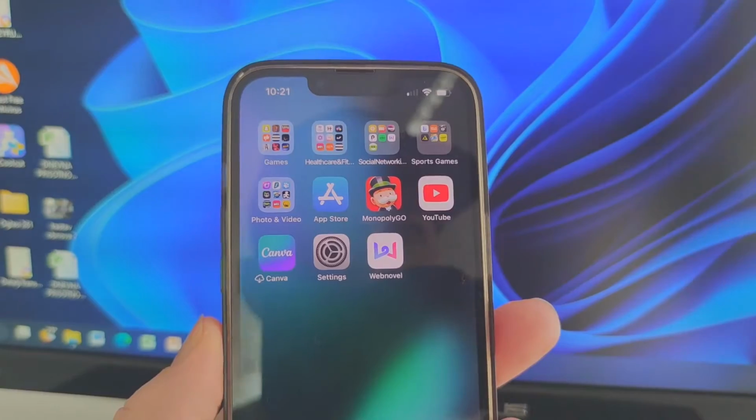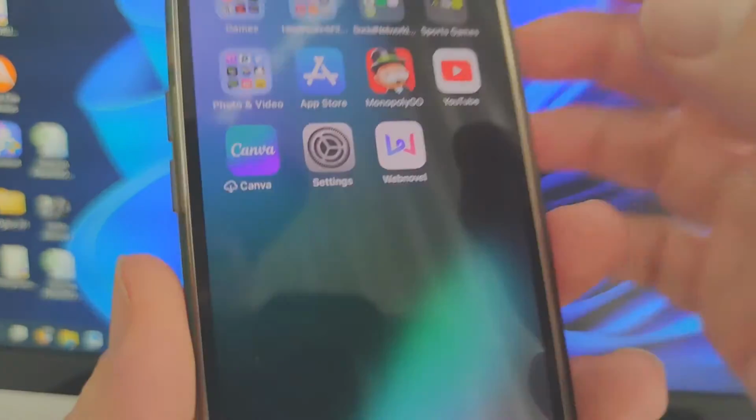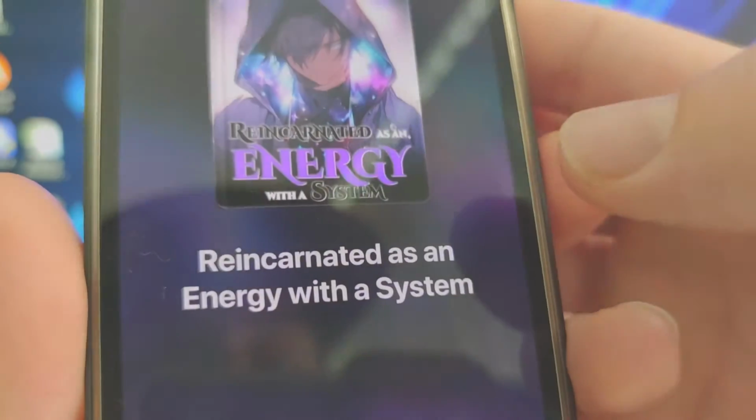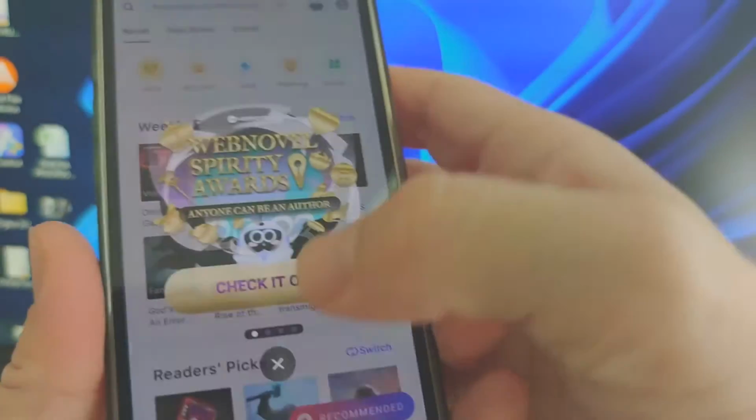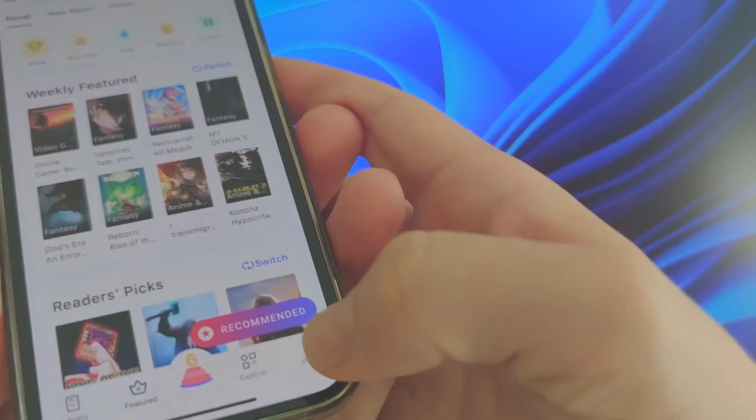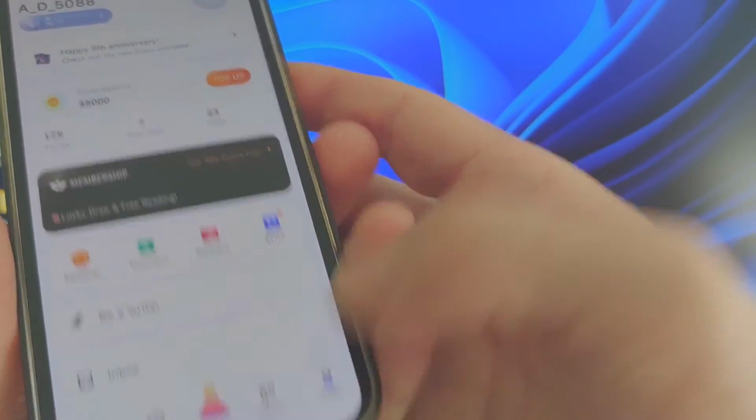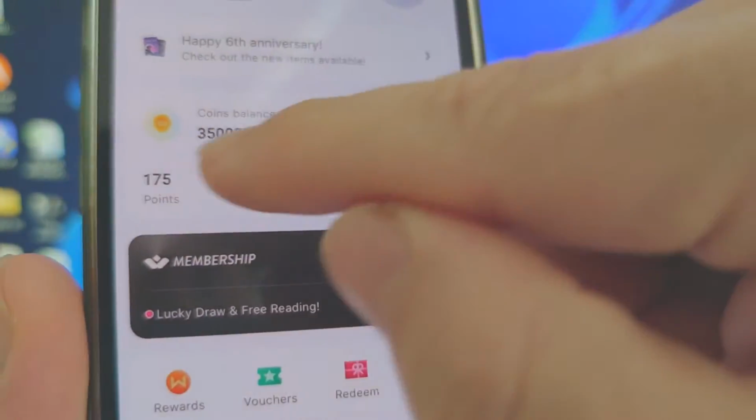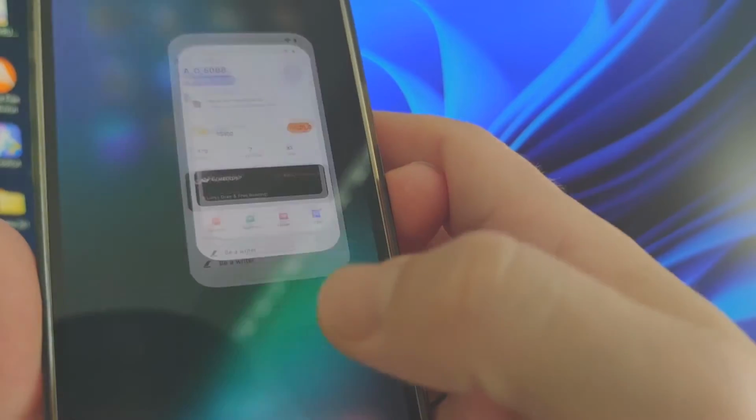Before we go forward with the tutorial, I'm just going to quickly open the app to show you guys how it looks for me and how I got the coins and how many. As you can see over here, I got so many coins, and I'm going to show you right now what you have to do.